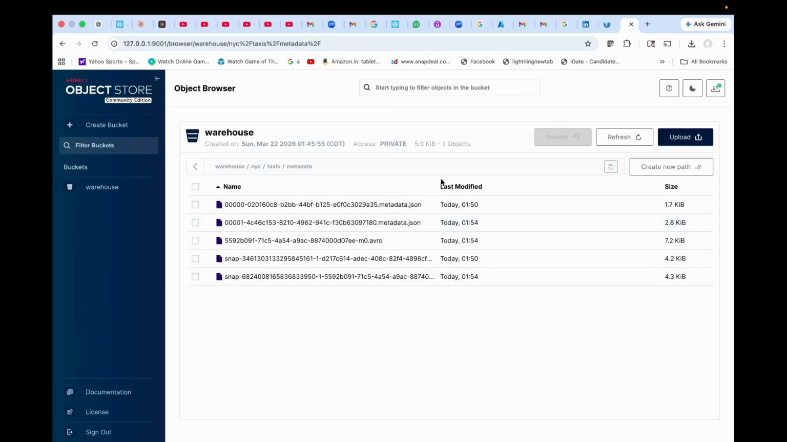Now earlier we have seen only a metadata file and a snapshot file, right? Now I'm seeing there is another metadata.json which is the latest version and there is another snapshot file created, and there is also another avro file, so which means there are three new files created.